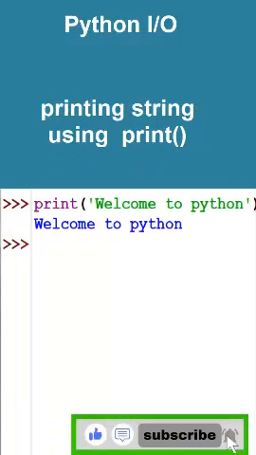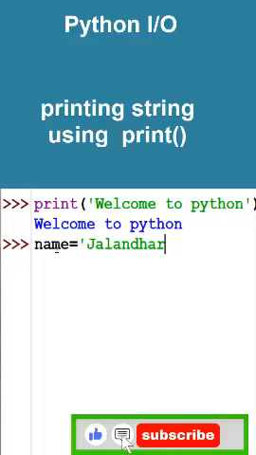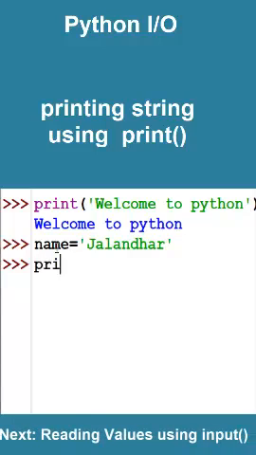If you want to print a statement with a variable name, here I'm assigning my name to a variable. After that, if I want to print the same statement, just use the print. In this I'm giving my name as a variable, and here I'm simply giving welcome, that's it.